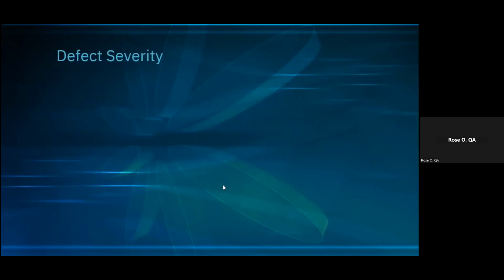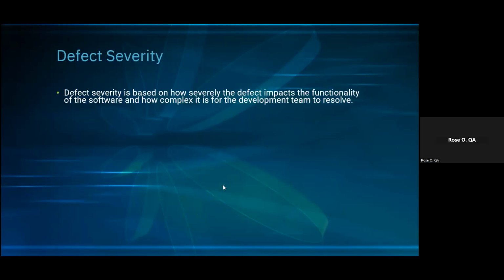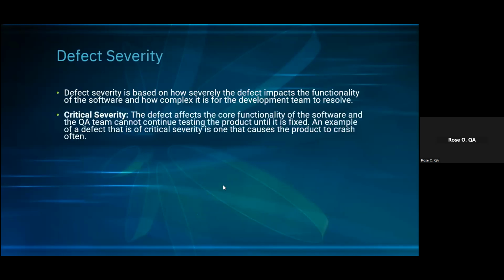So, what is defect severity? Defect severity is based on how severely the defect impacts the functionality of the software and how complex it is for the development team to resolve it. So, the first phase, critical severity: the defect affects the core functionality of the software, and the QA team cannot continue testing the product until it is fixed. An example of a defect that is critical severity is one that causes the product to crash often.